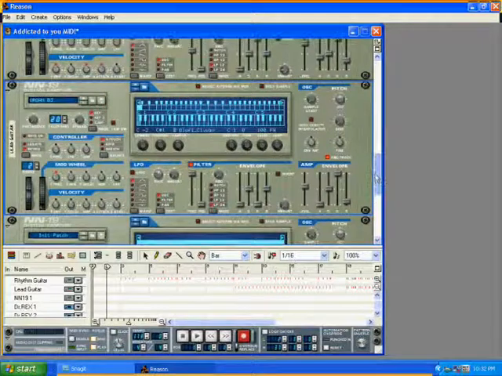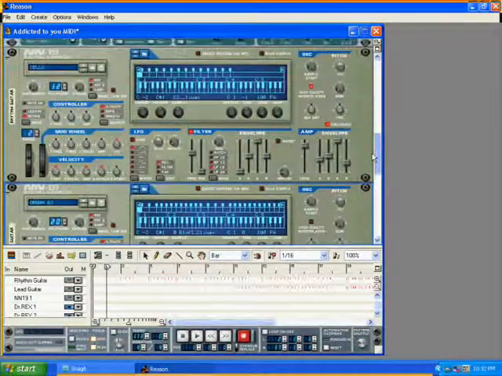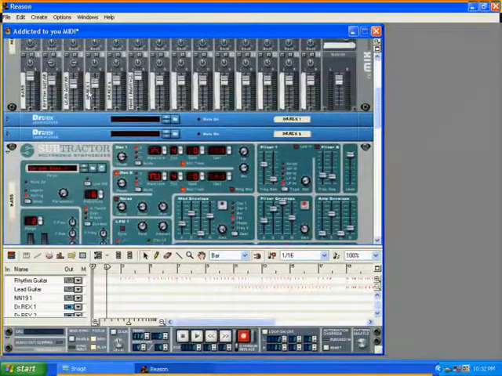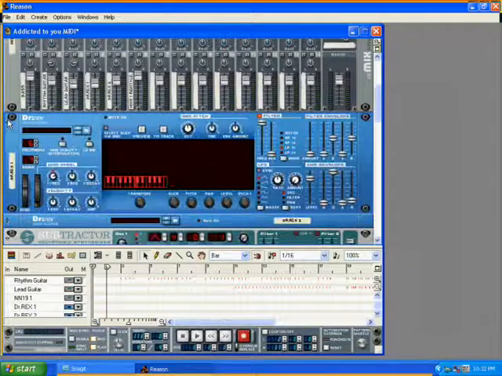Okay, so let's put some drums to this. I've got two Dr. Rex loop players I've put into this session for you to use. To open it up, you just click that. There we go. Okay, now we're going to open up some drum samples.